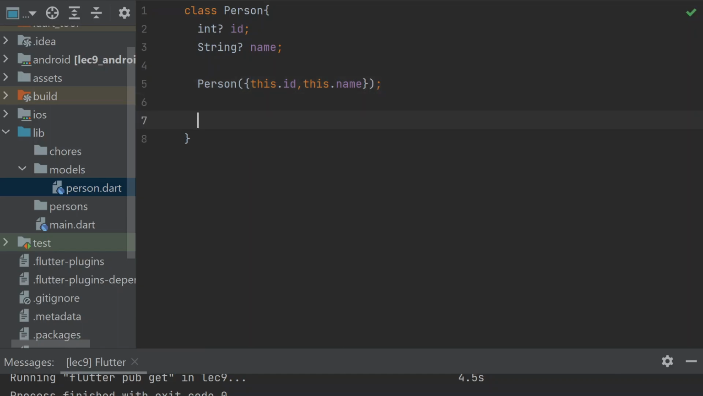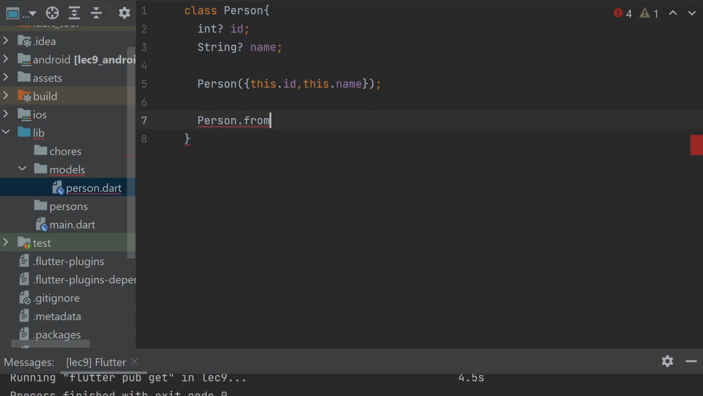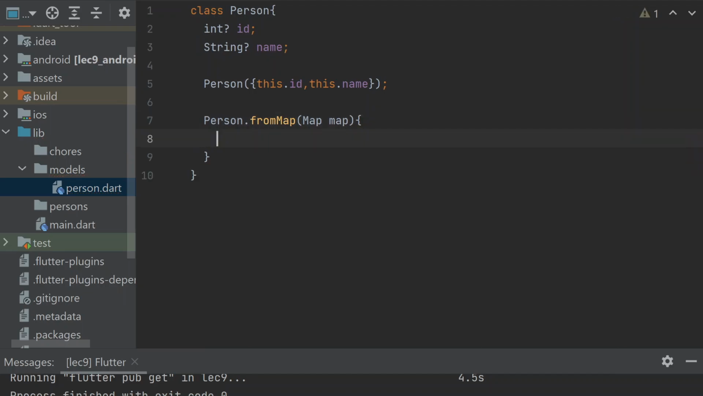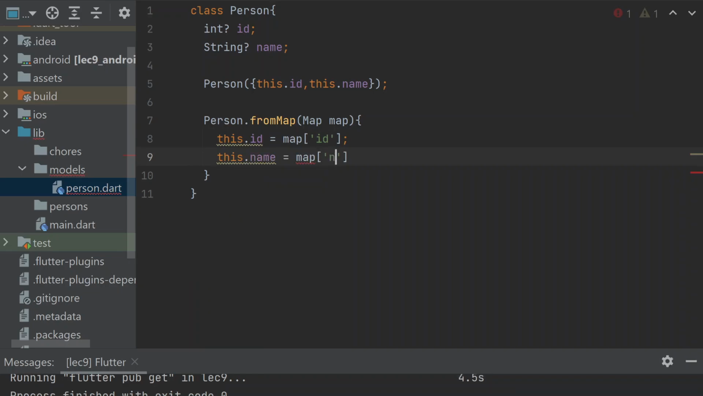Unsurprisingly as well, we're going to need to be able to convert a map into a person and vice versa. So just like we've seen before, we're going to write functions for each of those things. If I have a map that I want to make a person from, so given a map, make a person, their ID is going to be the map's ID, and their name is going to be the map's name. Okay, so as my constructor, I can make a person from a map, and I need to do the other way around.